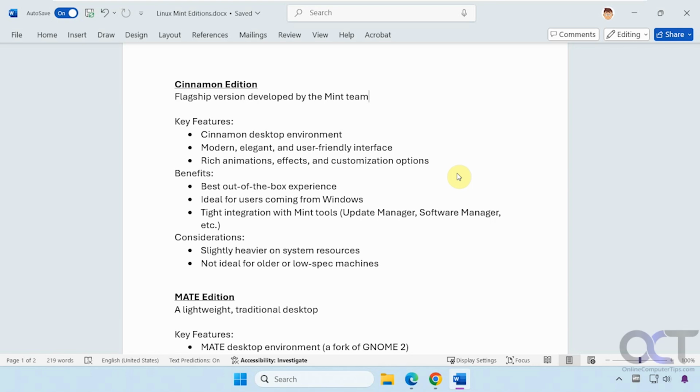Hi, in this video we're going to be talking about the various editions of Linux Mint. So if you were thinking about trying out Linux, maybe you were thinking of getting away from Windows because Windows 11 is getting kind of out of control, or maybe you just wanted to dual boot with Windows and Linux, or maybe you're going to try out some Linux editions on a virtual machine.